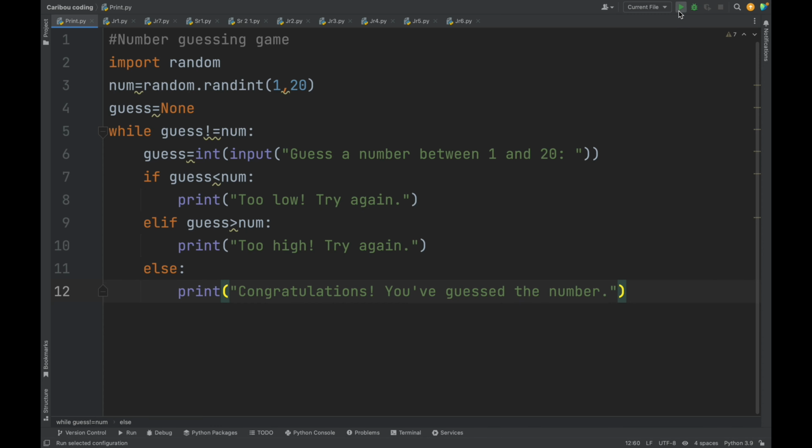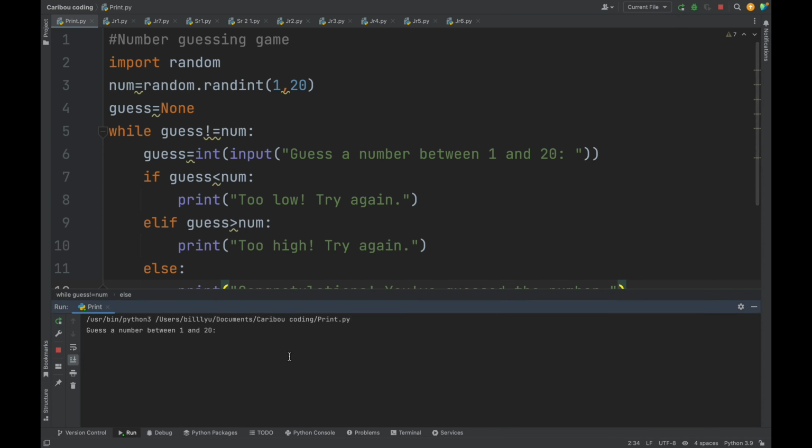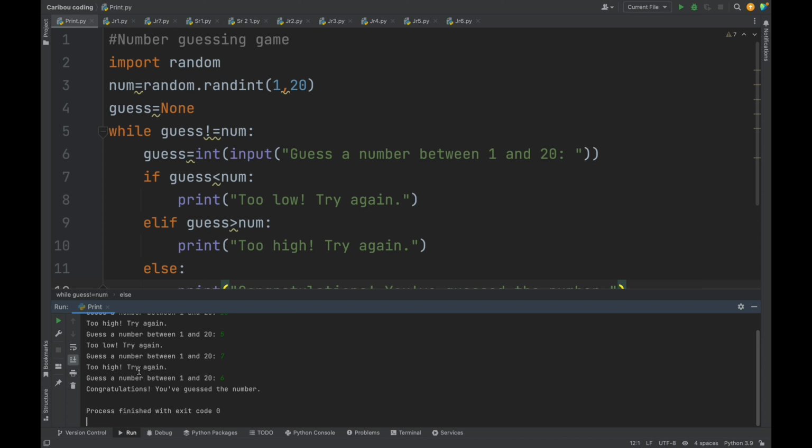So now we can run it. I'll guess 10. Too high, so let's guess 5. Too low, so 7. Too high again, so it's 6. And I should just write, congratulations, you've guessed the number.